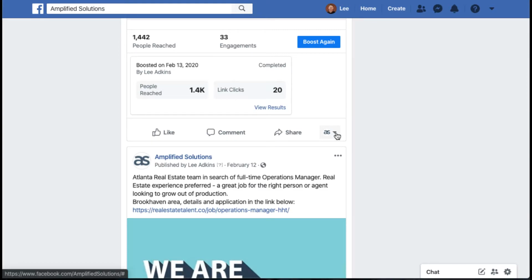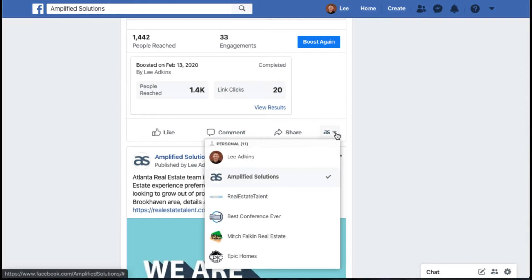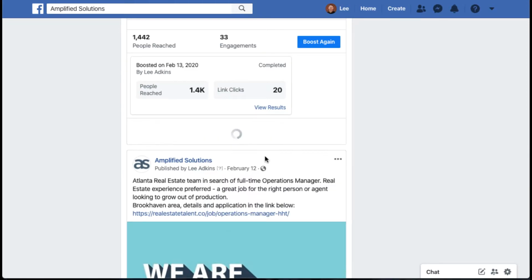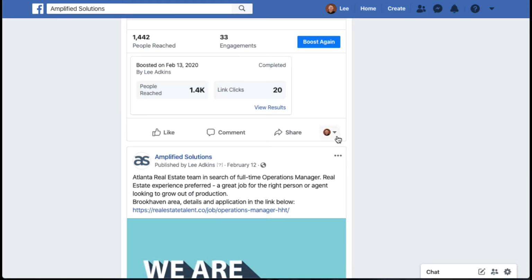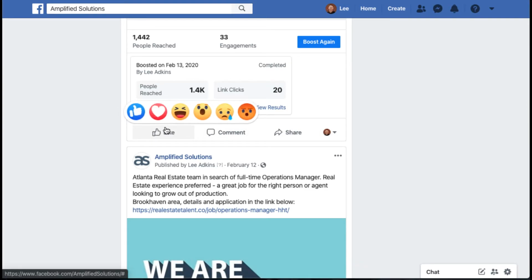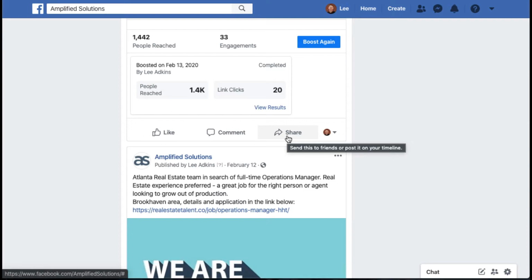You can drop this down. This caret will drop down all your other pages, or your profile. And so if I wanted to comment on this as my profile, then all I need to do is select my profile picture. Now I can come in here and like, comment, or share this as my profile instead of my page.